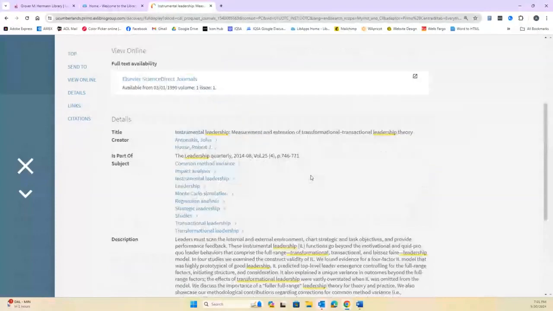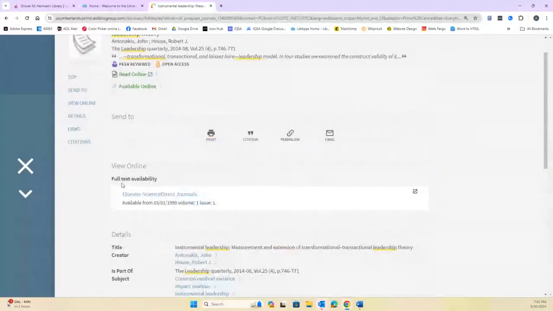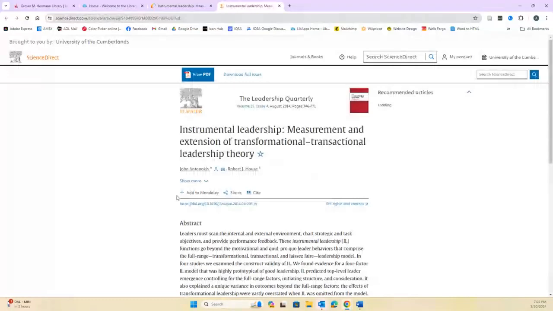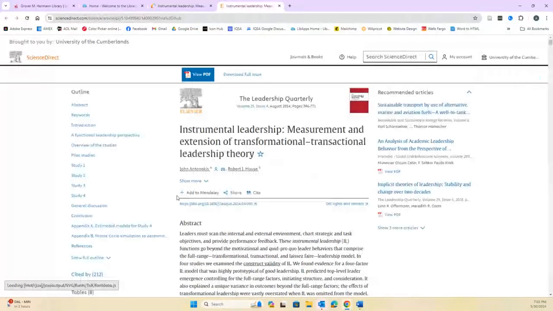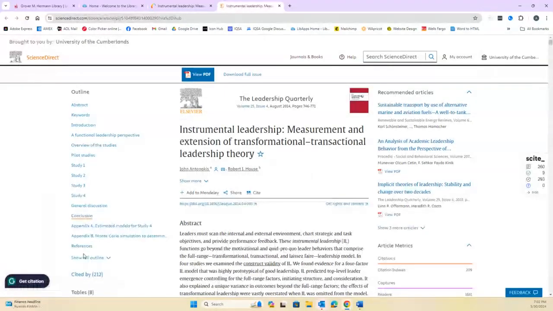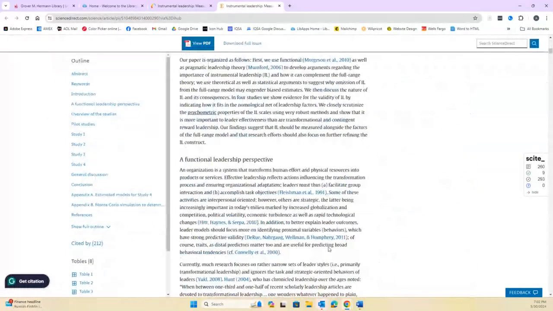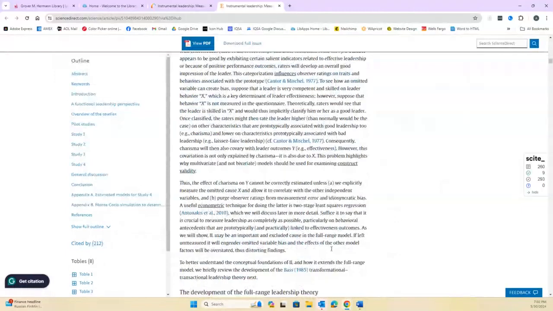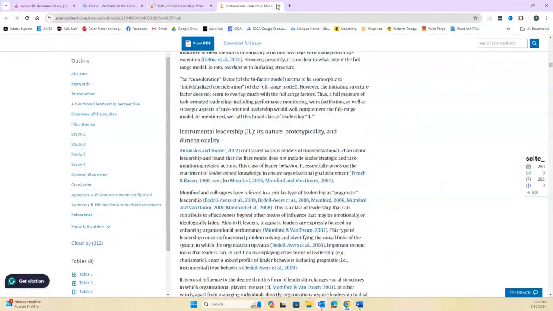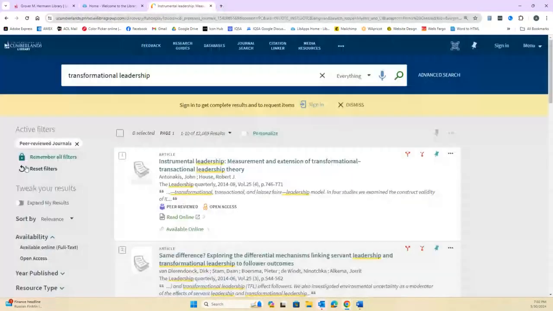And we're going to view it online in our full text availability. This is coming from Elsevier. And here we land. Little outline over here. And we can scroll down through the article. So that is the library catalog. Like I said, this is the collection of everything University of the Cumberlands has access to.